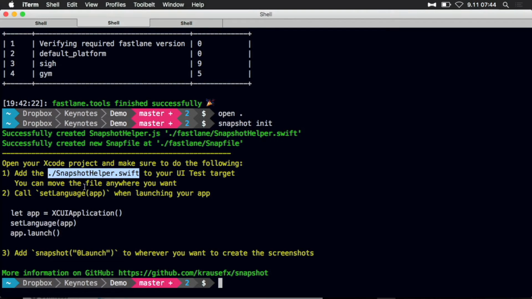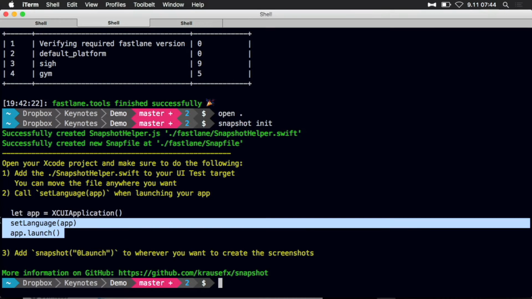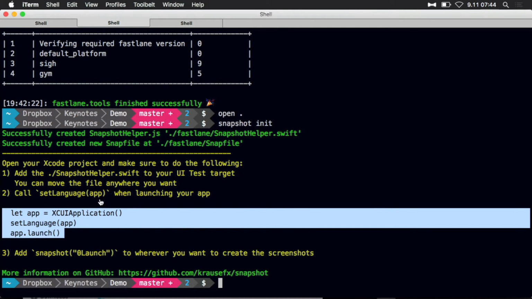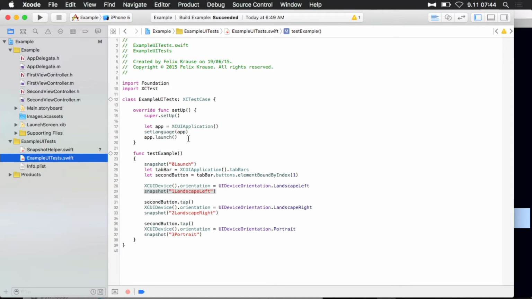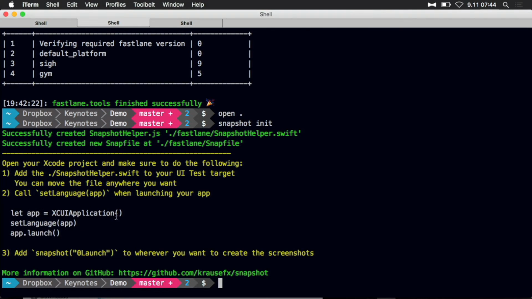So next up, we have to add these 3 lines to our actual snapshot script. Again, this is needed to change the language and also to actually generate the screenshots. This is already prepared. So you can see the actual code to navigate in the app is just take a screenshot after the launch and then change orientation to landscape and tap a button. So it's really straightforward. And yeah, we did that already.